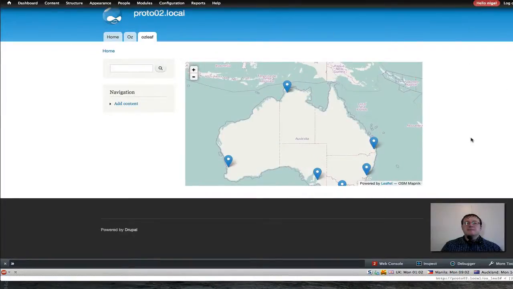Okay, so we're just going to set up a map, and if you click on any of the markers you just get the title of the towns showing up. So that's all we're going to be achieving in this tutorial. So it's going to be a very straightforward, quick introduction.